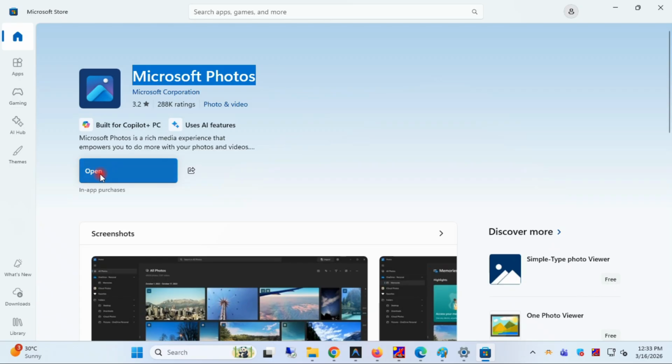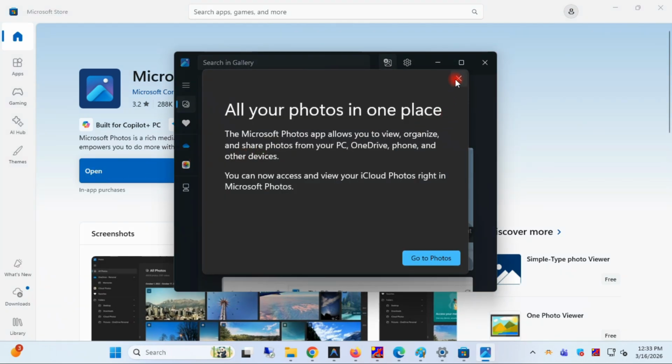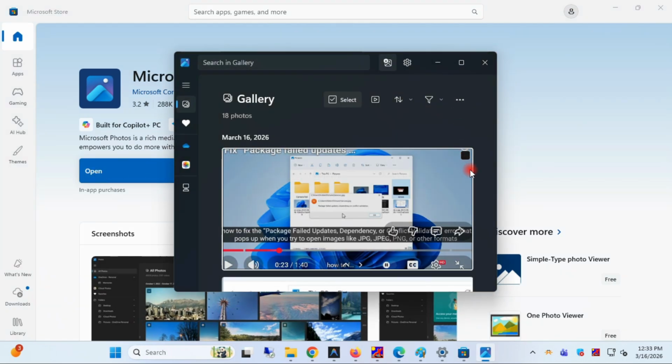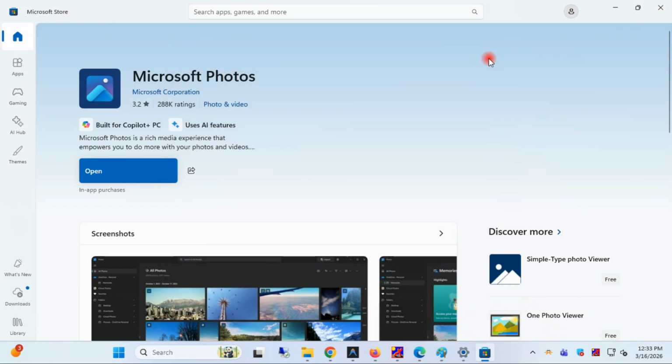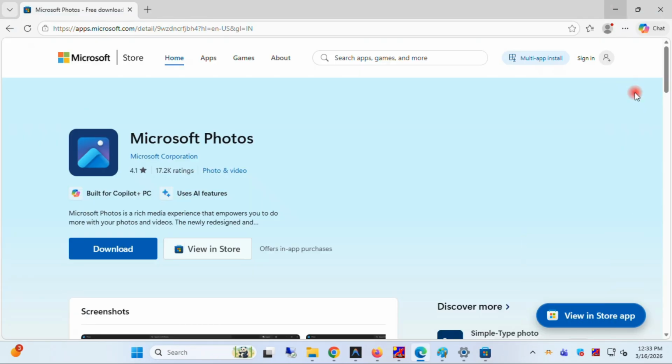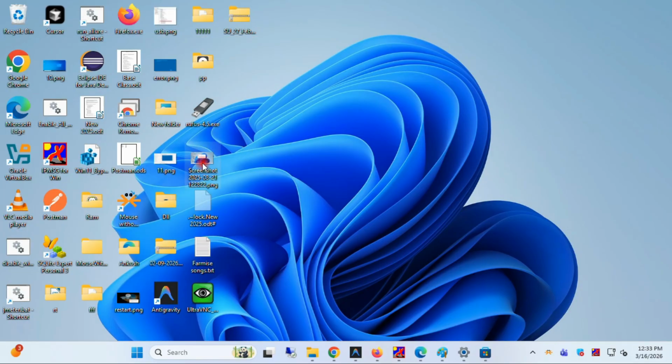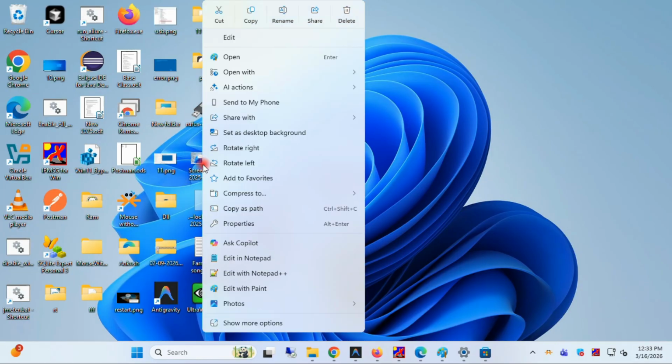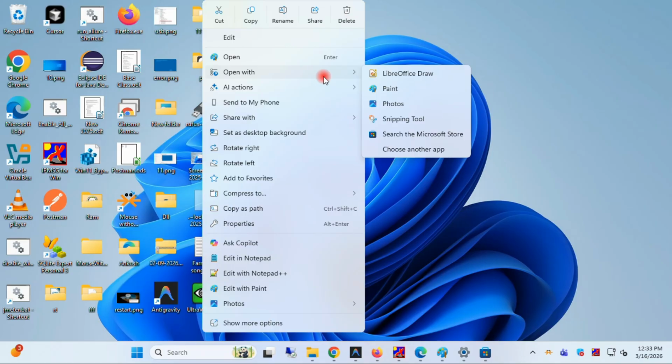I have already installed this app. Now open it. Now close this app, minimize it, and now open your JPG file. So guys, I hope your problem is fixed.